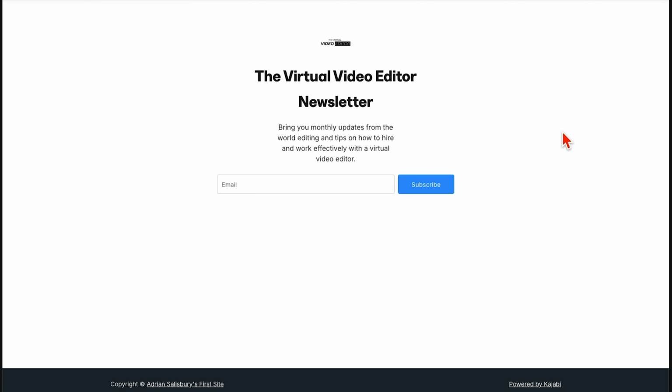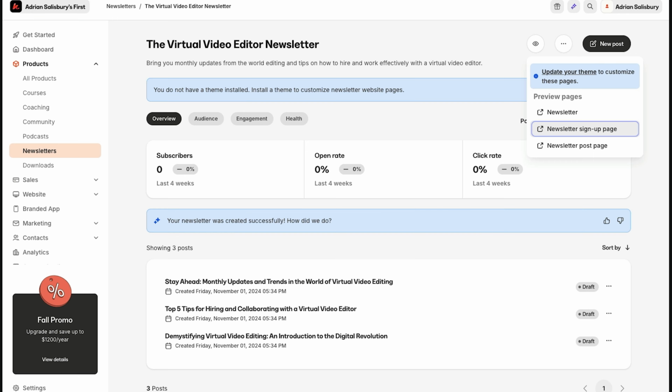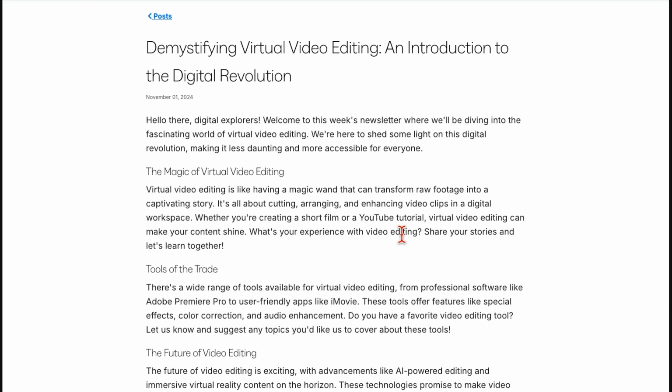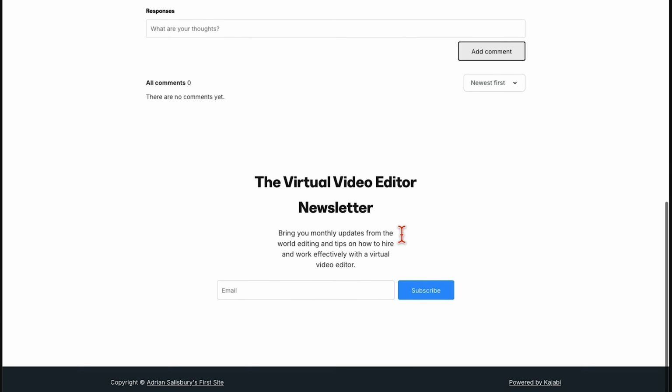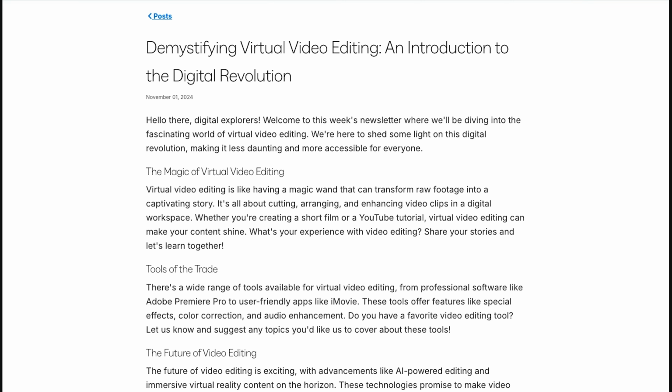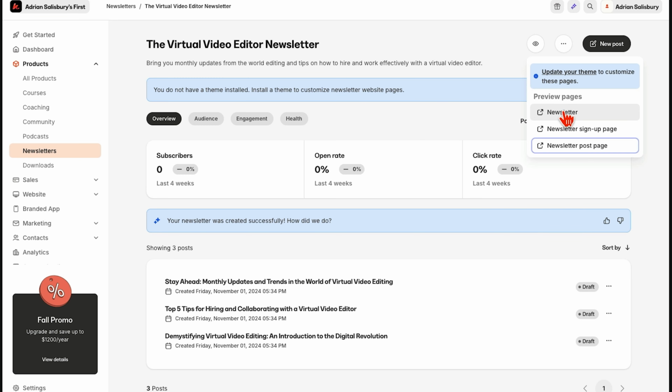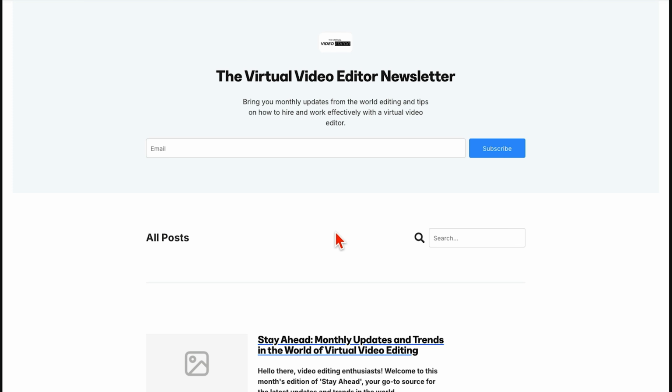And the first thing we'll do is the sign-up page. So very simple. There's our little logo at the top, which looks a bit tiny actually. The editor newsletter. The post page. So this is where you're actually going to read the post on. And this is what it's just generated. Remember, I haven't put anything into this. And the actual newsletter itself.